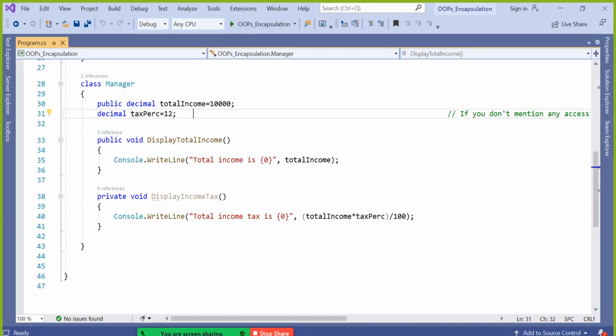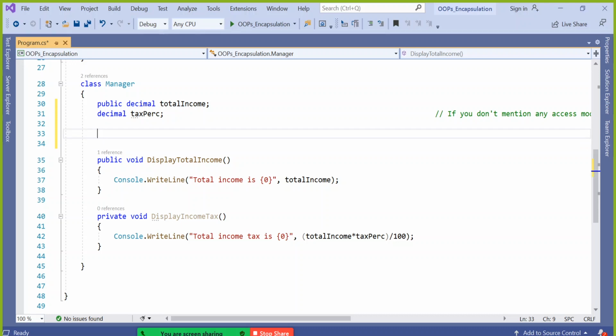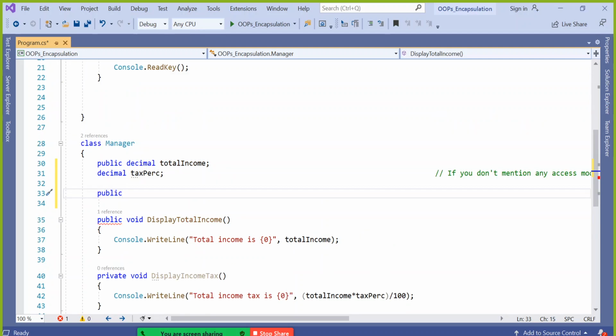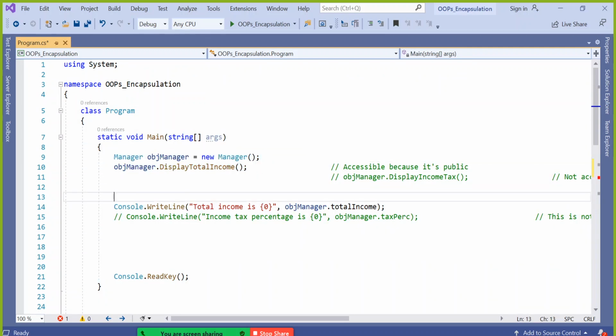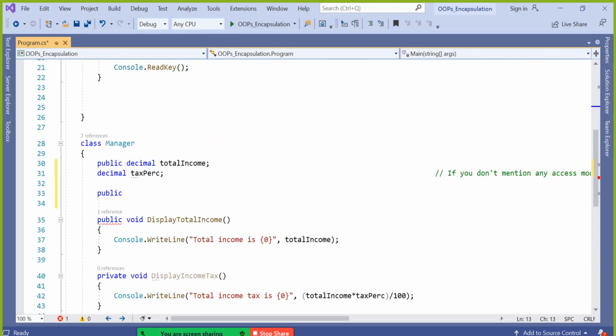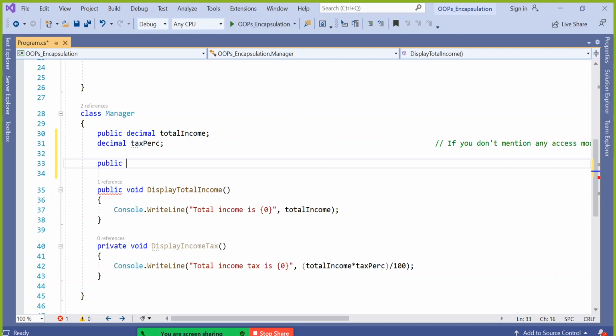So I will write the constructor just like this. Instead of giving 10,012 directly here, because if you give it directly, then probably every manager, every object will get the same value. But I don't want that. I want something like this. Public. Why public? Because I want to give accessibility of this constructor to the outside. Then only I can send data from main, right? So while creating the object, I want to send the data to that particular constructor. So public. Remember, the constructor name will always be the same as your class name.